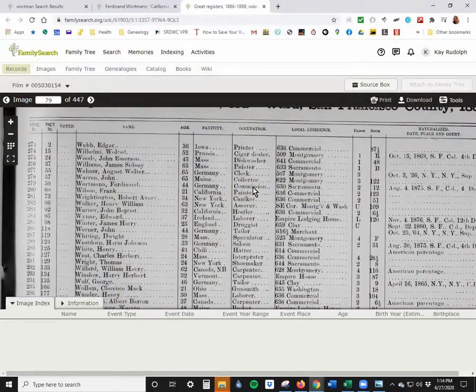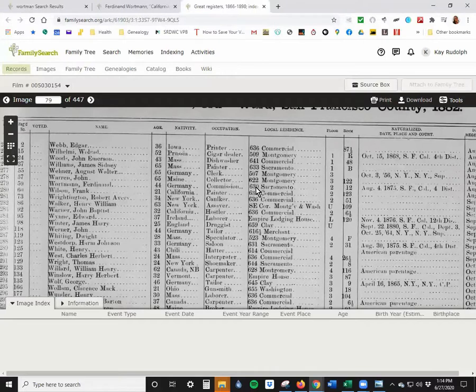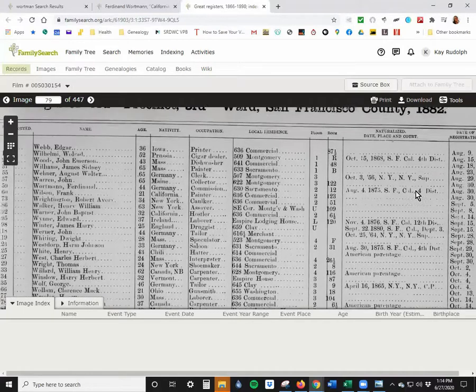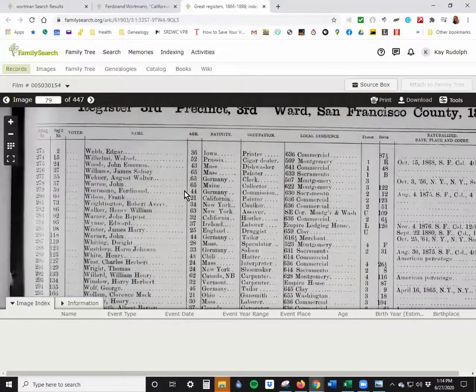Occupation, interesting, commission, I don't know. He's living at 630 San Francisco, Sacramento. Naturalized on 4 August 1870. Does that look familiar? District Court in San Francisco in 1875 August. Isn't that the same date? Yes. I think we got the same place.